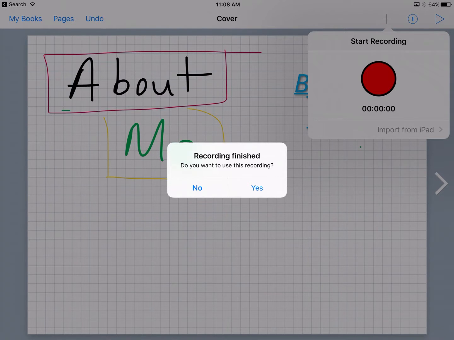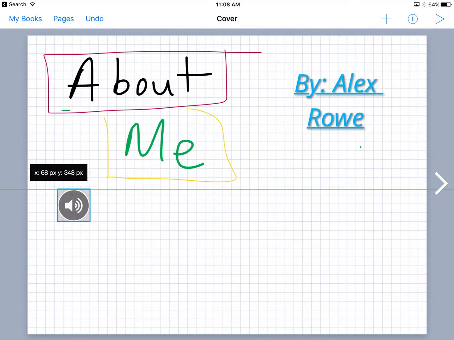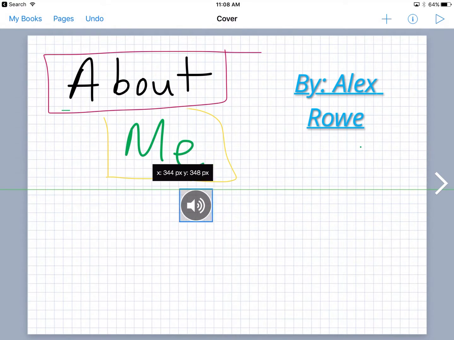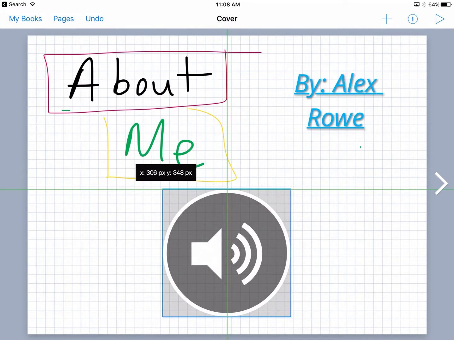Right? I've recorded my voice. I want to use that. This is awesome. It sets it up as a button that the kids can push. Can make it a giant button if I want to, so that when they tap on that, it will actually.